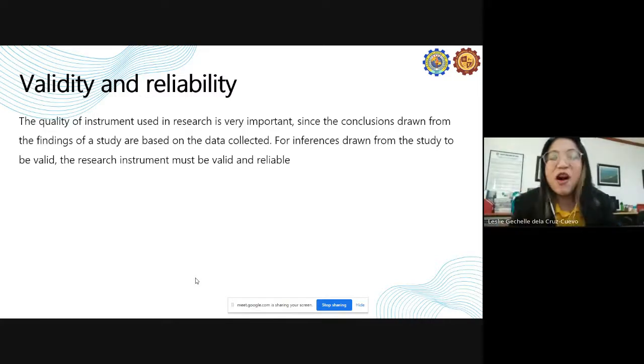Okay. So, the quality of instrument used in research is very important. Pag sinabi nating instrument, ito yung questionnaire mo. Okay? Since the conclusions drawn from the findings of a study are based on the data collected, 'di ba? Kung ano yung magiging result ng research, kung ano yung mapupunta dun sa part ng results and discussion, lahat yon galing dun sa data collected. 'Di ba? Hindi ka naman pwede maglagay ng result na walang connect doon sa data.